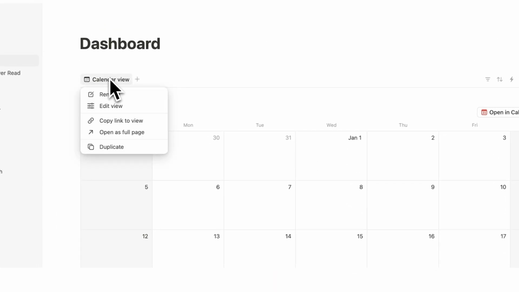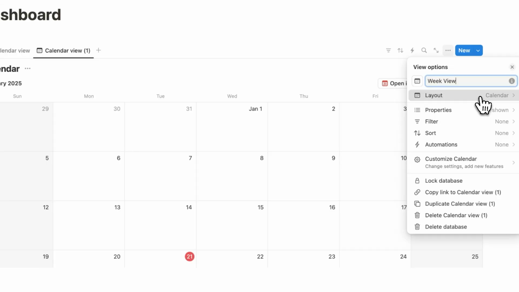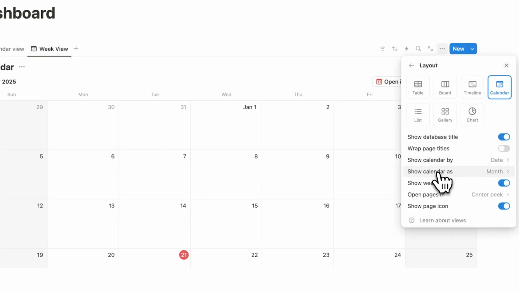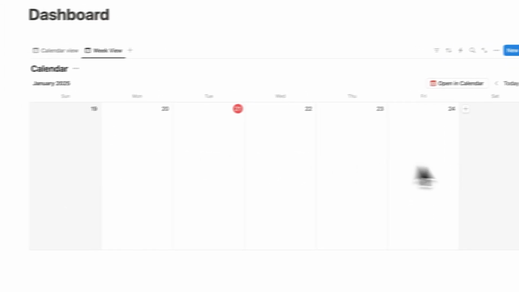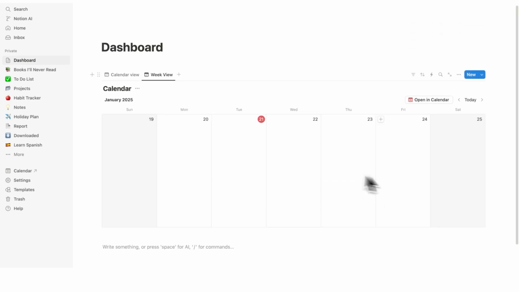What I'm going to do is right click here and do duplicate. And I'm just going to say week view. And I'm going to change this layout here and change it from show calendar as month to show calendar as week. That way I'm just seeing this week, but of course I can still see the month view here. But now the top of this dashboard is just a bit smaller.